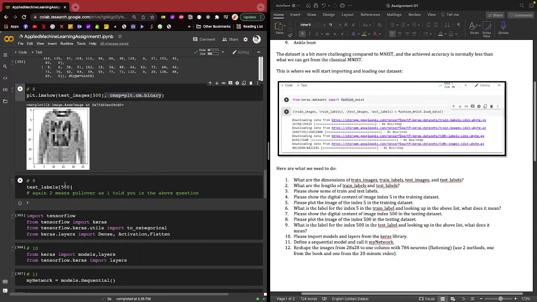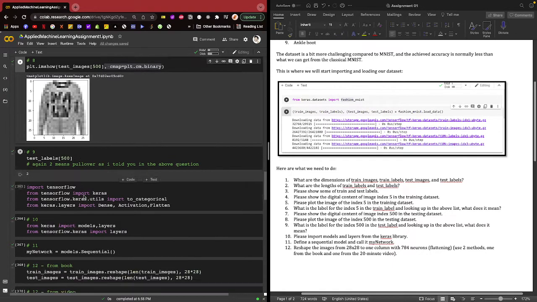So we're going to see. We put it like this and this. What does it mean? It means pullover jacket. Two means, again, pullover sweatshirt.